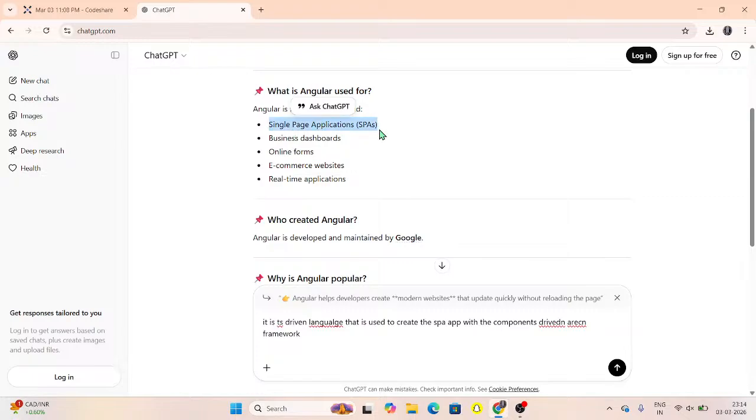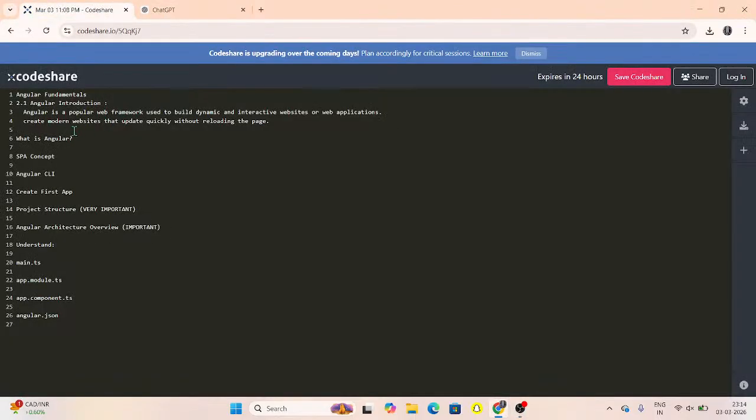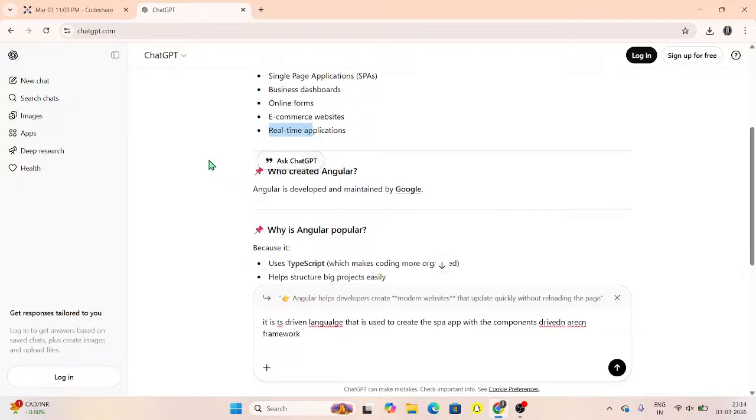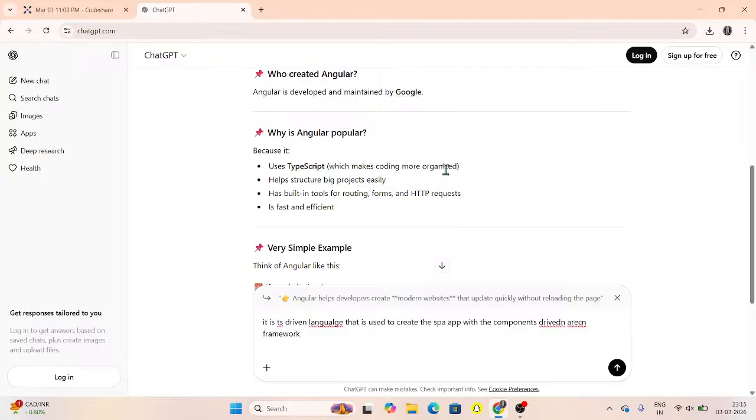This is the thing that is mainly important here: business dashboards, online forms. Who creates Angular? Angular is developed mainly by Google. Why is Angular popular? It uses TypeScript, which makes coding more organized. It helps big projects easily, has built-in tools for routing, forms and HTTP requests. It's fast and efficient.